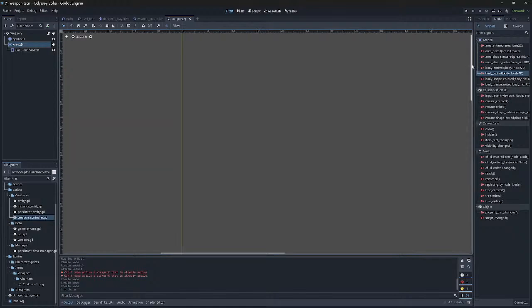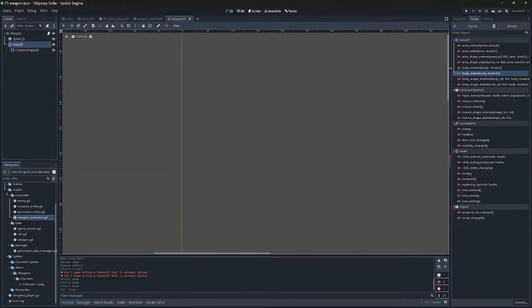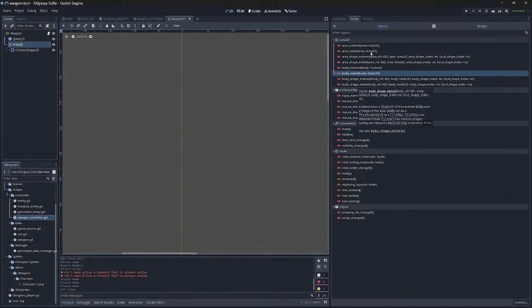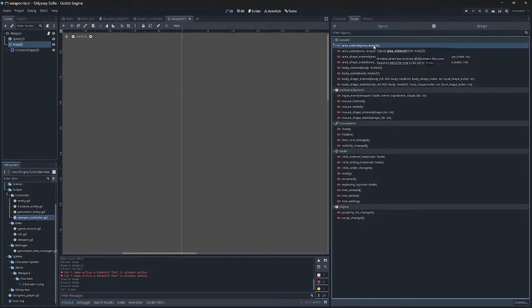This is weird, right? I would think that it would have something for when another area enters. Let's just check that. Emitted when the receiving area enters this area. I think this is it. This is what I'm looking for.